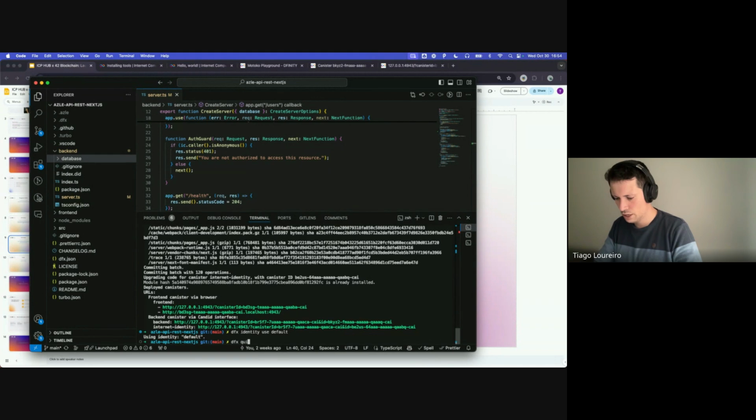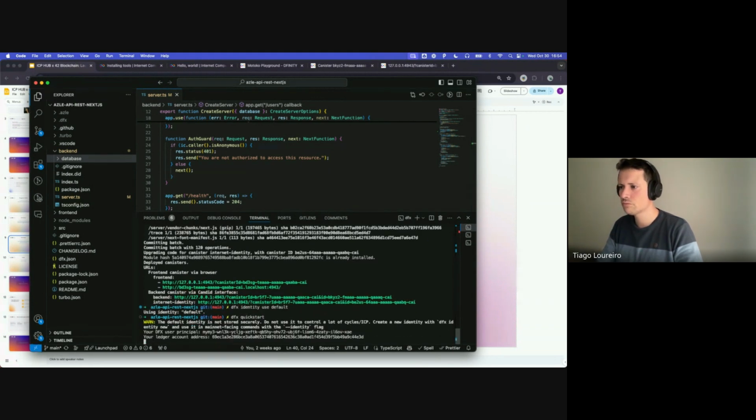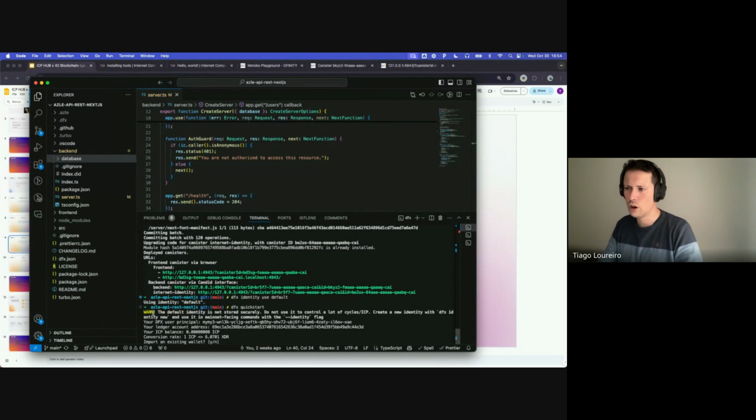That is quick start. It's going to say, oh, warning, the default identity is not stored securely. You shouldn't be doing this. Do dfx identity new, and then set up something like an account that will control certain assets. Okay, it belongs to your computer, but the most important part is that it's controlling assets on a certain project.